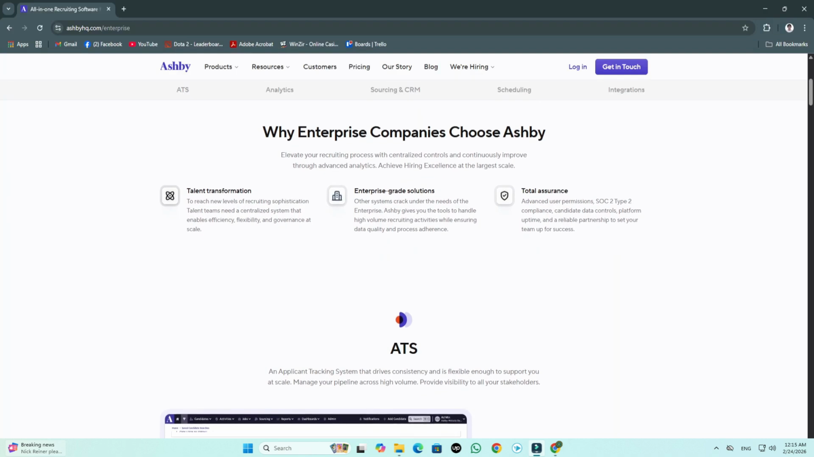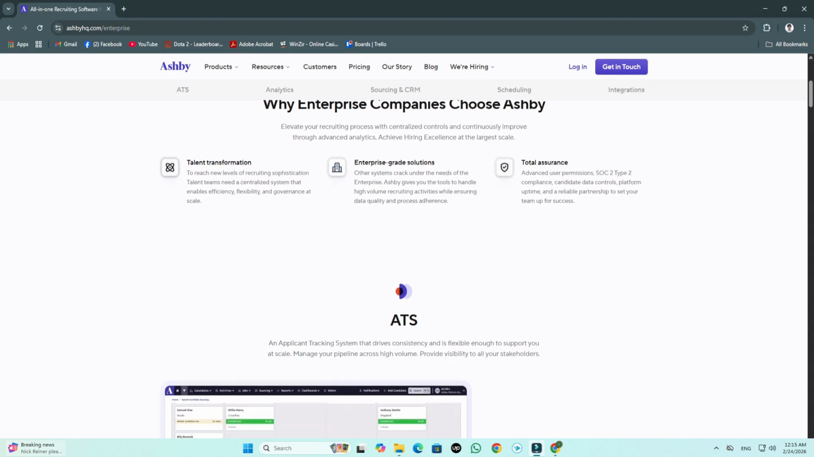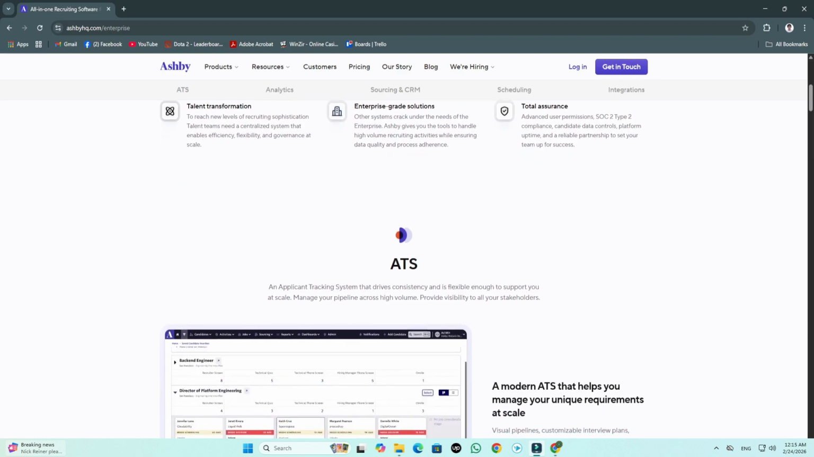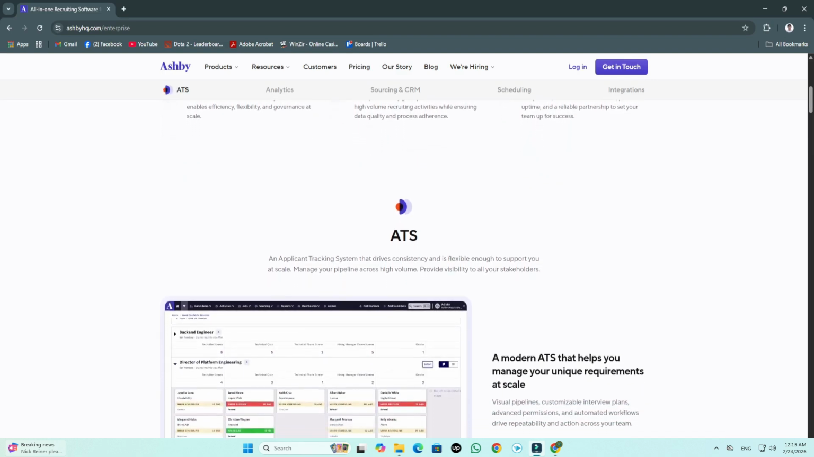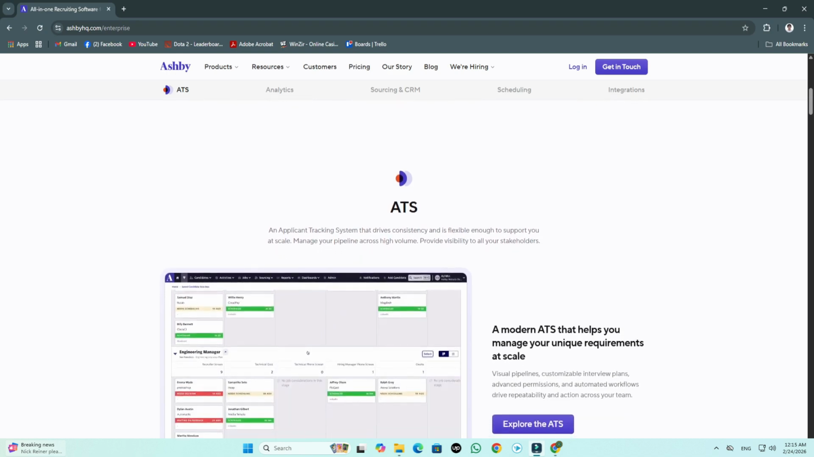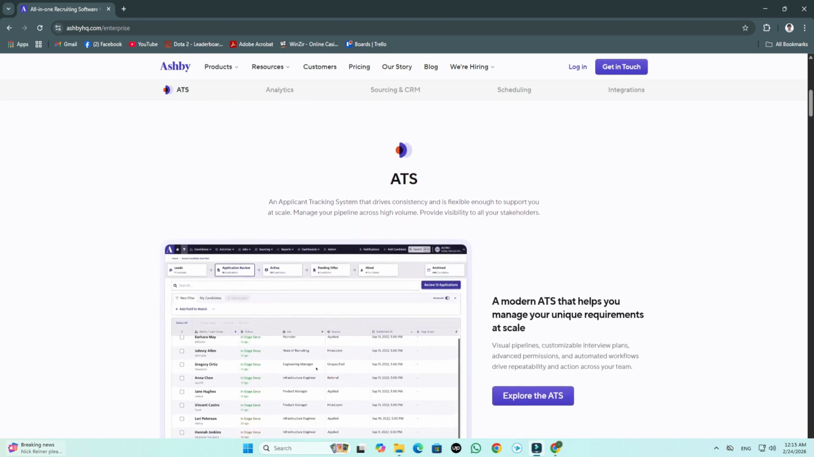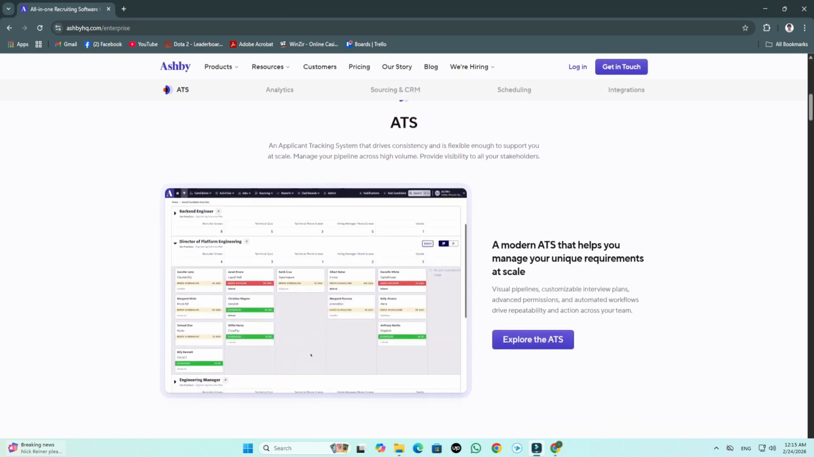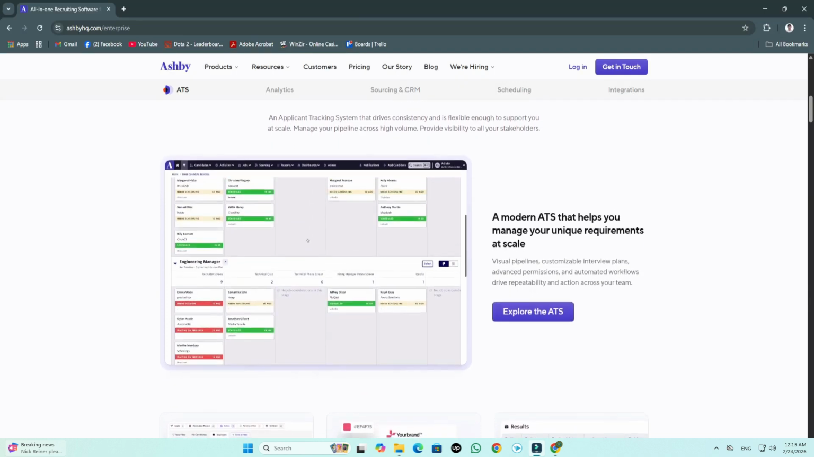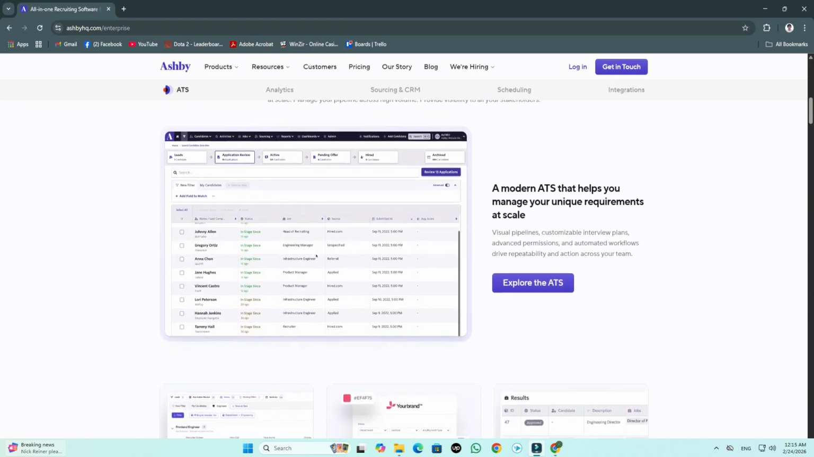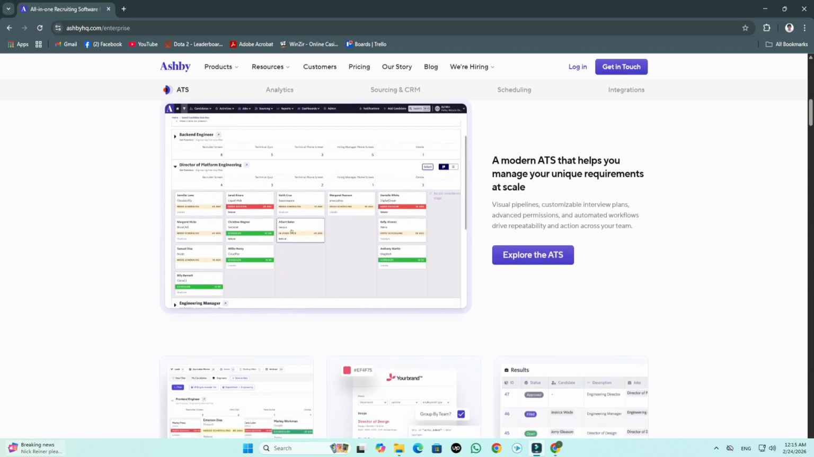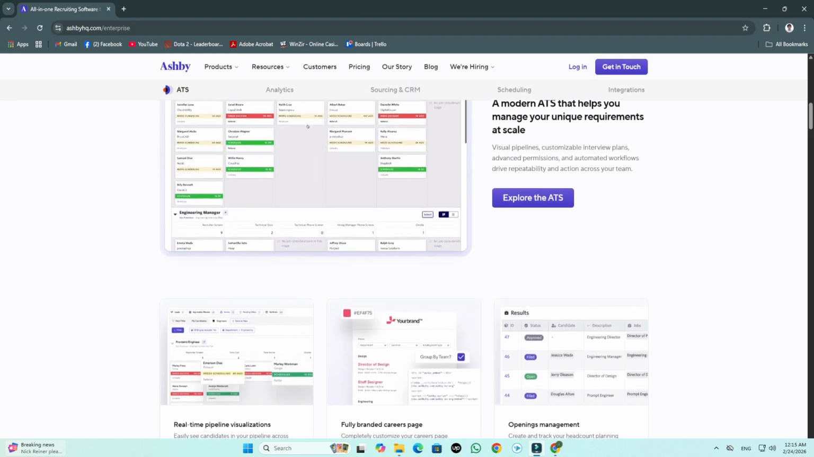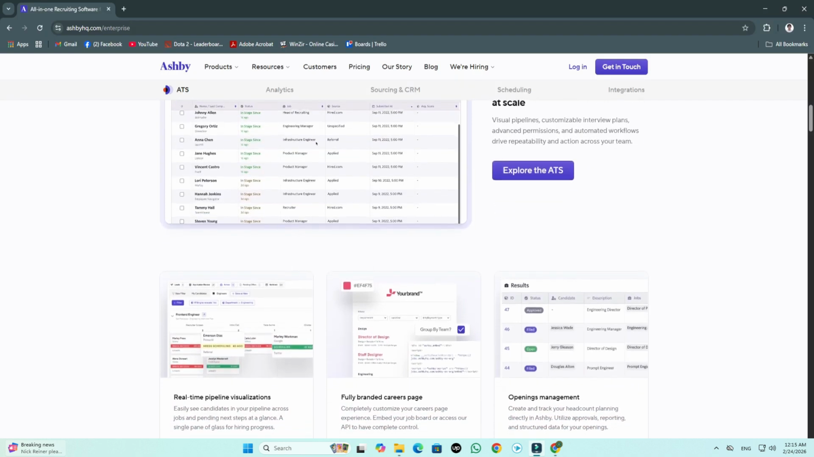The ATS is designed for clarity and efficiency. You can easily drag and drop candidates across stages, filter by custom tags or notes or roles, and track where everyone stands in the pipeline. Each candidate profile includes a complete history of interactions, interviews, and feedback. With all information centralized and easy to access, your team can collaborate more effectively, avoid duplicate work, and ensure every candidate receives timely attention.